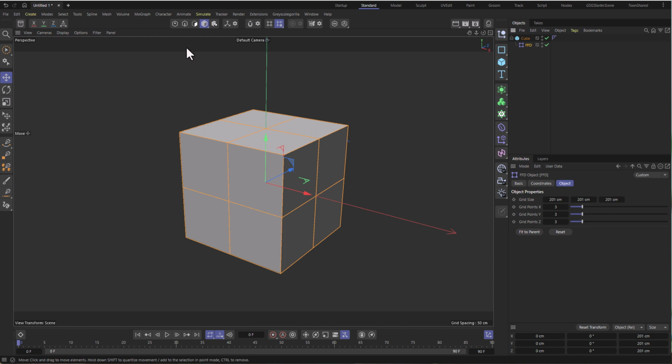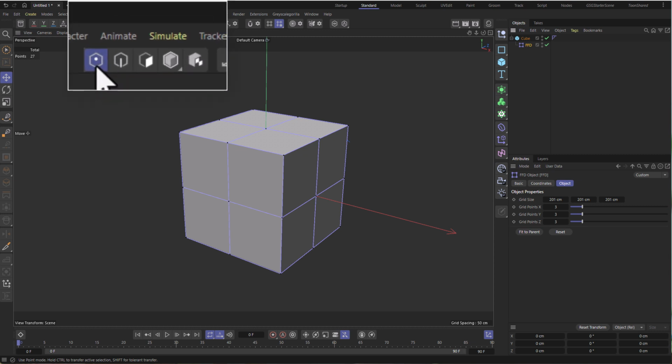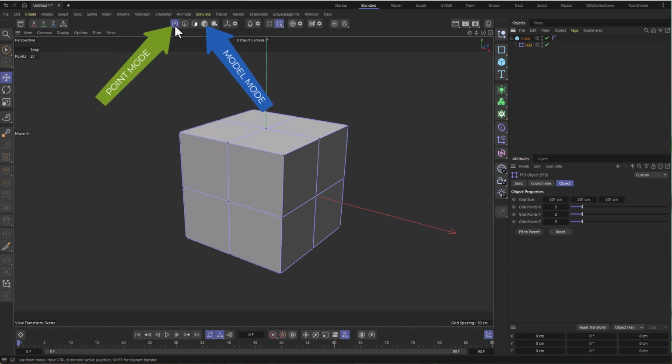To use this FFD, you have to not only make it a child of your object, but you also have to be in point mode. We will cover this at a later presentation, so the only thing you need to worry about right now is that this is model mode and this is point mode. Because FFDs give you points, you need to be in point mode to actually see them. Otherwise, you always want to be in model mode for now.